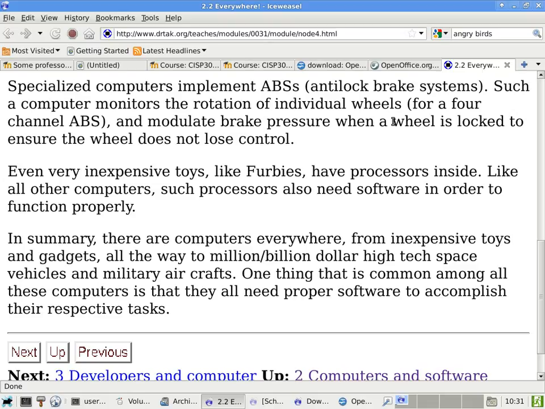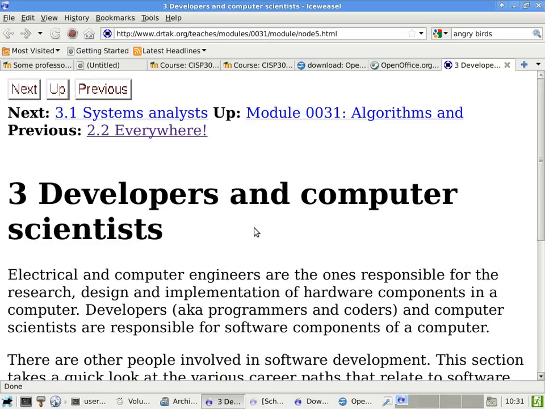So lots and lots of applications for software because computers are now everywhere. Now we start to talk about the people who are going to write this software. The people who are writing the software are typically called developers. Computer scientists refer to people who do more research-oriented work and not just writing the programs. The people who are writing the programs are typically just called developers. We also call those people programmers and coders from time to time.